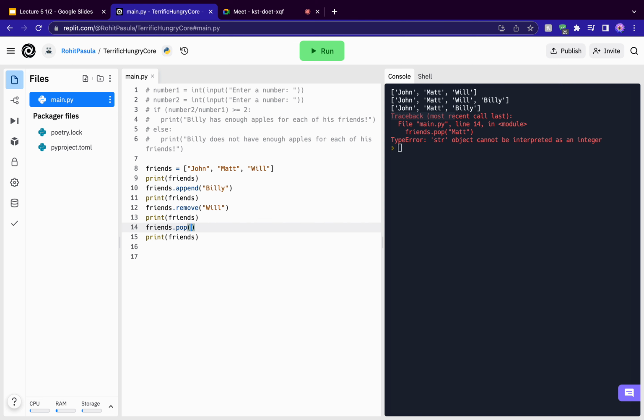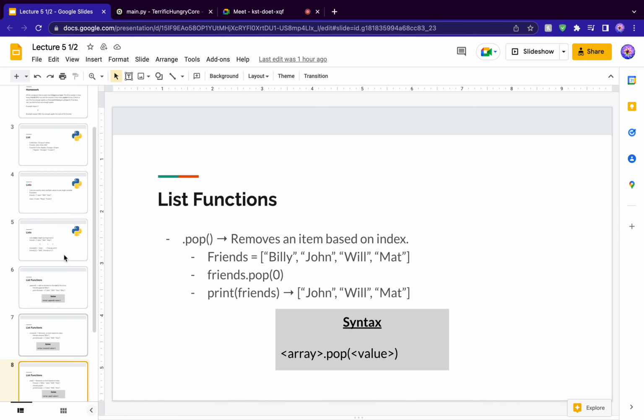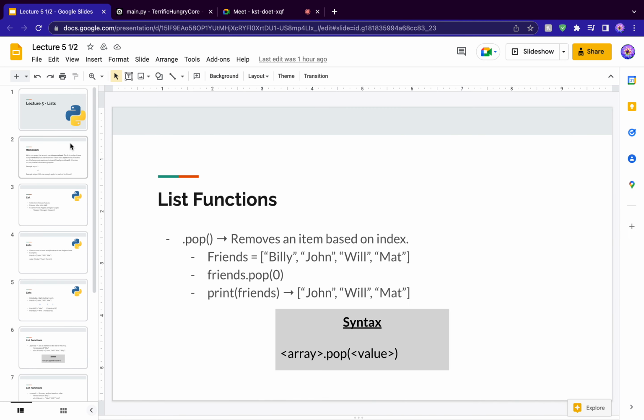So you don't put a word or anything. You put 0, or you put 1 if you want Matt. If you want to take out Will, you put 2. But yeah, so that's how it was. So let's just remove 1, and all it prints out is John and Billy. And that's how we want it. So yeah, today's class was not a lot. It was just basically getting you introduced to lists.